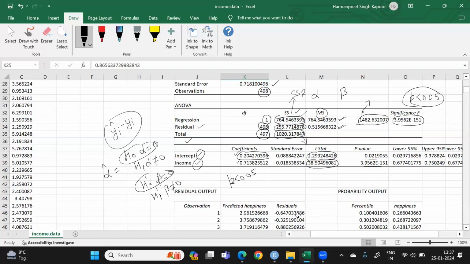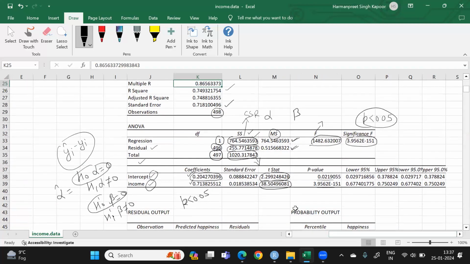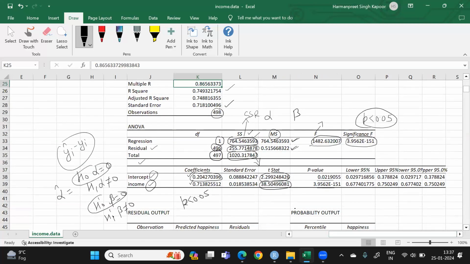Okay, clear? Till this stage, if someone has any doubt, because this topic is very important, and maybe some of you are not aware about the testing of hypothesis. So I'm going to try my best to give you the understanding of this topic as easily as possible. Is it clear?